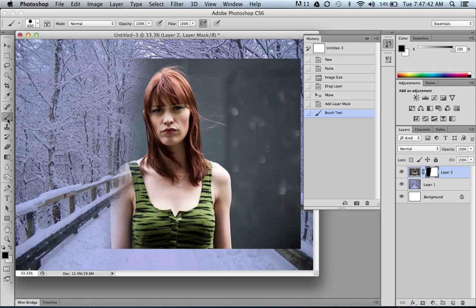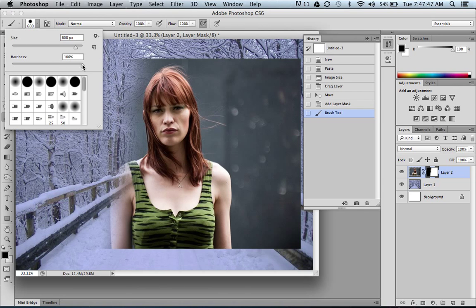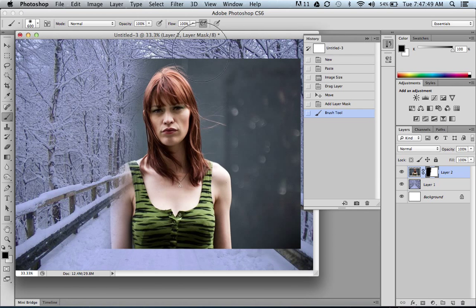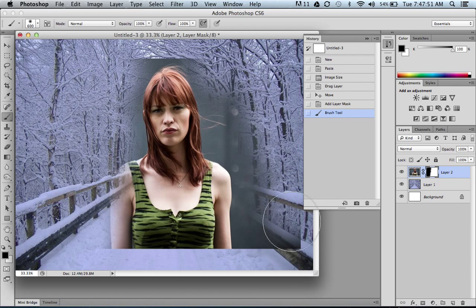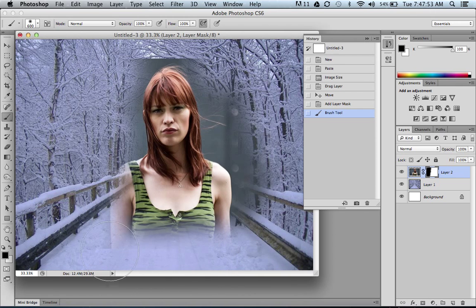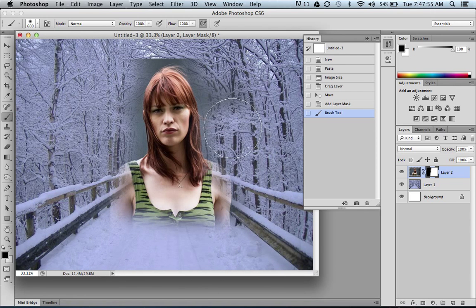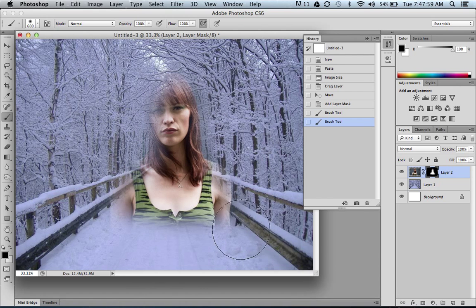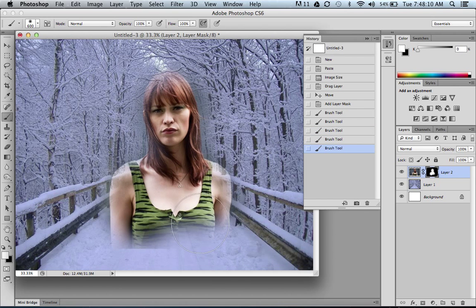I'm going to go back to my brush tool, black. I'm going to make my hardness 0 so it's not so extreme. I'm going to come in here and just get rid of some of her. Now here's the beauty of the mask tool. I can say, oh my gosh, I got rid of too much. Now what am I going to do? I go back to the mask layer, reverse this and go to the white, and whatever you hit with white brings it back. So you can play with this all day long and get it just exactly right.